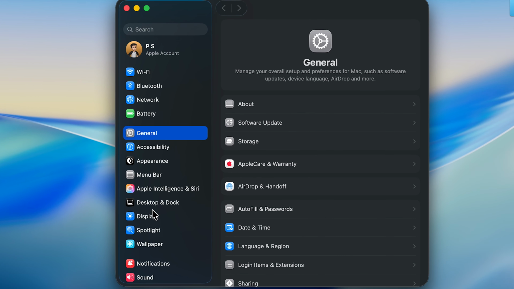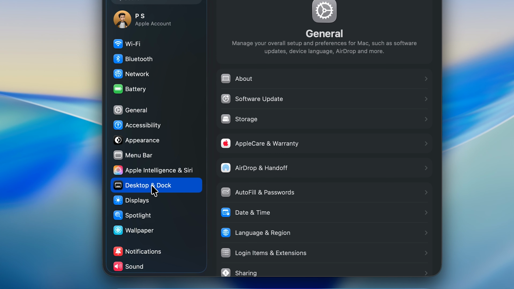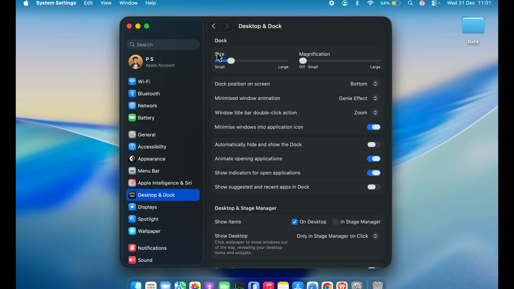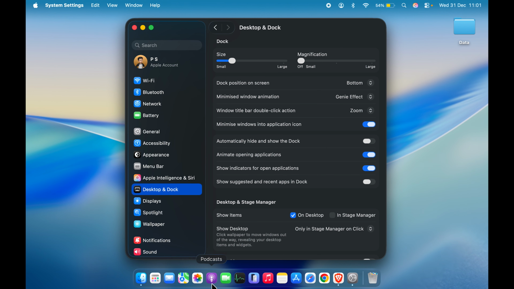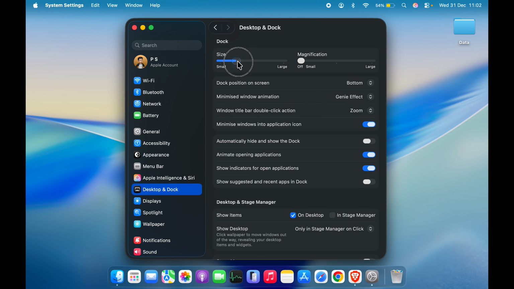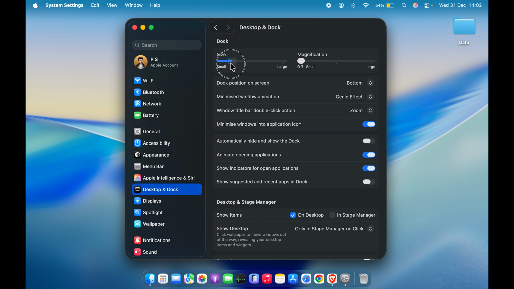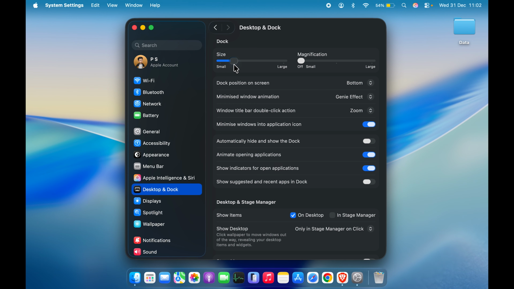Once you open settings page, look for desktop and dock option, select that, and on the right hand side you get multiple options. Now the first option is size. If you want to change the size of dock in your Mac, then you can move this toggle. If you want to increase the size, just move the toggle towards right. This is how you can increase the size. If you want to decrease the size, you can move the toggle towards left. So you can choose a specific size depending on your requirement.